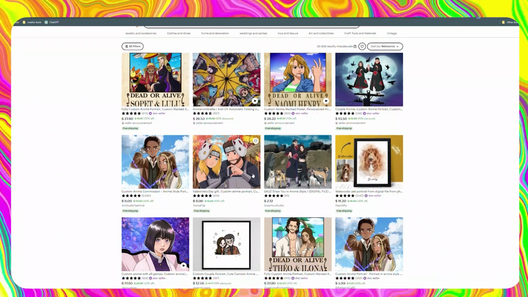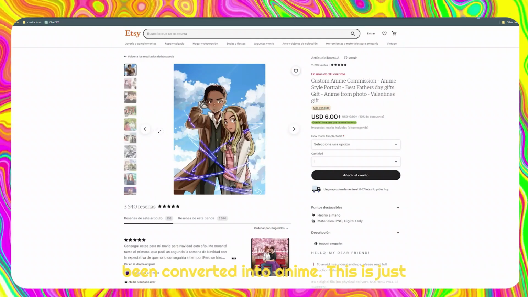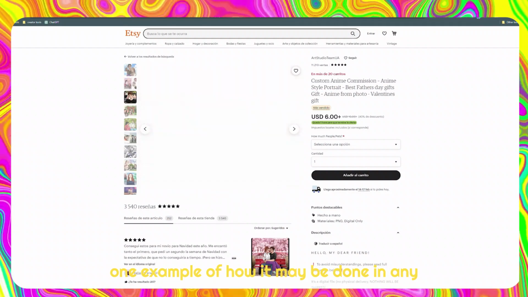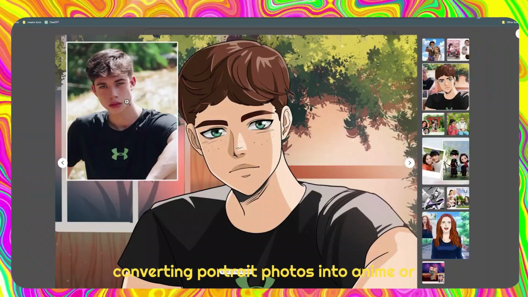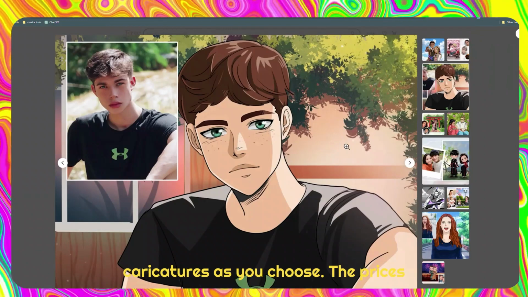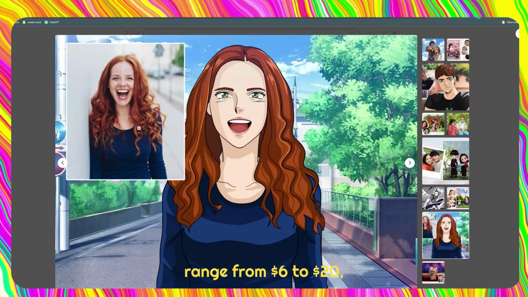Now we're getting into personalized gifts. For example, we will use the category of portrait photos that have been converted into anime. This is just one example of how it may be done in any style you like. As you may have noticed, people are selling the service of converting portrait photos into anime or caricatures, as you choose. The prices range from $6 to $20.